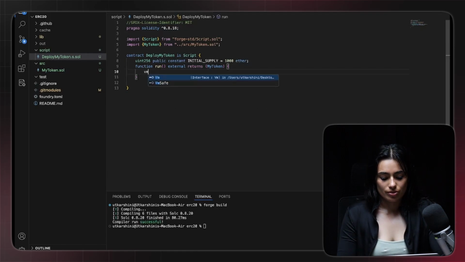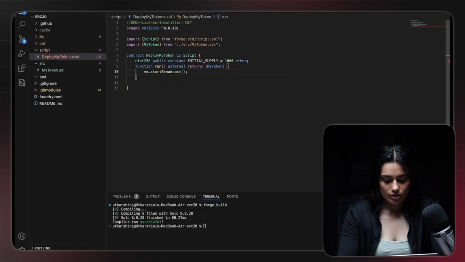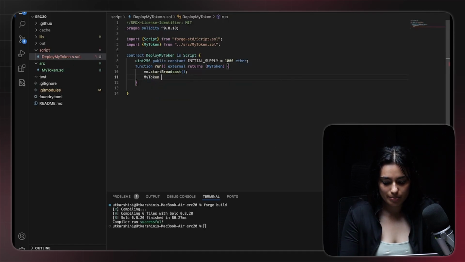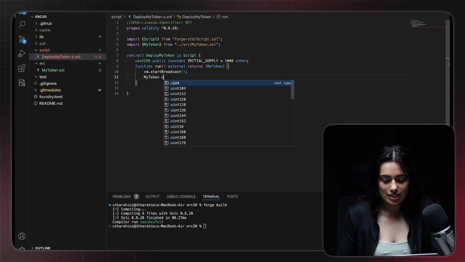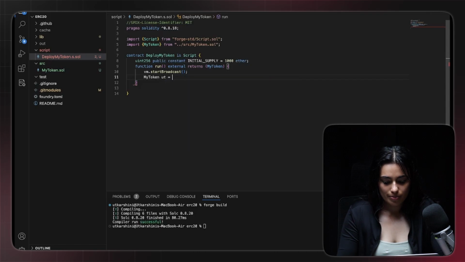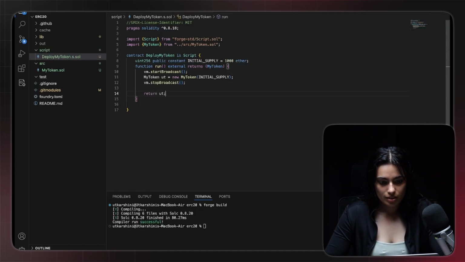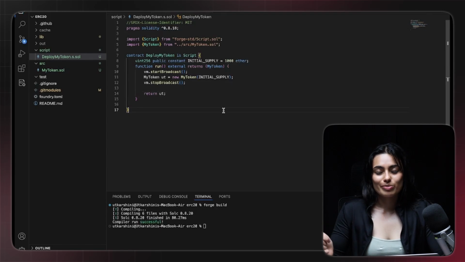And what this function is going to do, first let's start the broadcast, and it's going to create my token. Let's call it MT equal to new MyToken. It needs only one parameter, that is our initial supply. And that's pretty much it. We can now stop the broadcast and simultaneously return MT. Yep, that's pretty much it. So our deploy script is also ready.